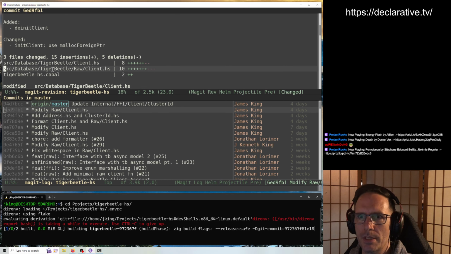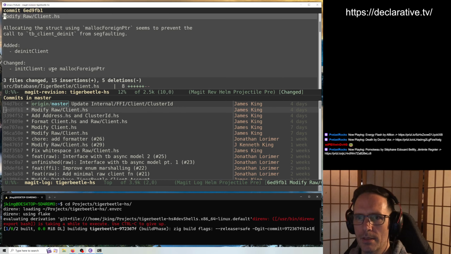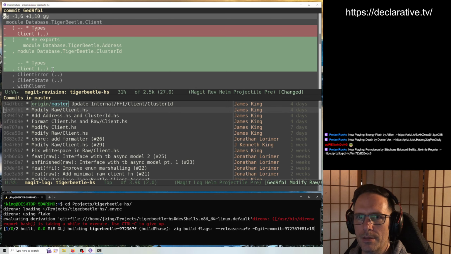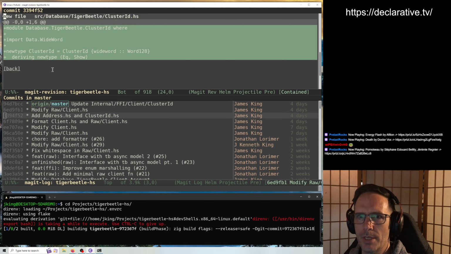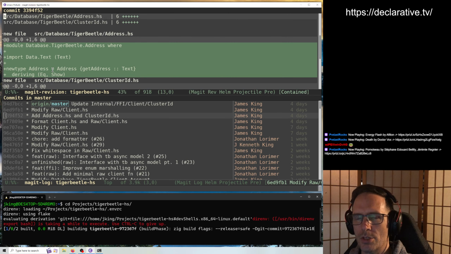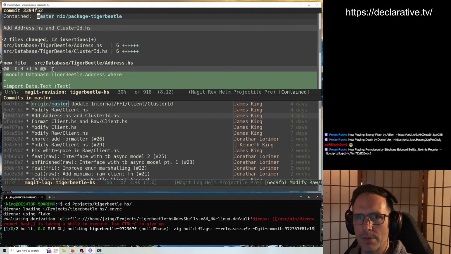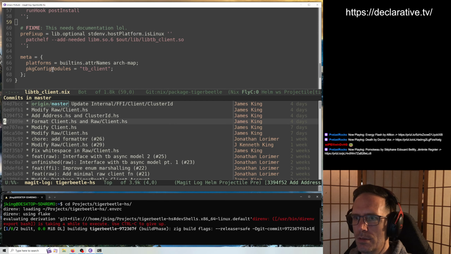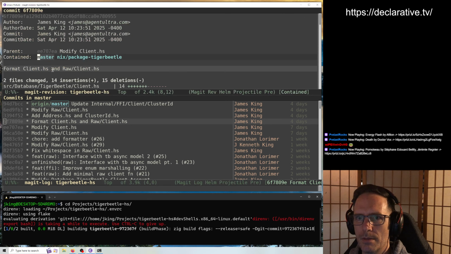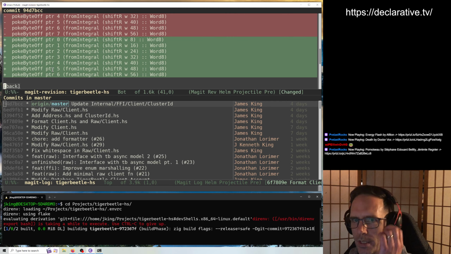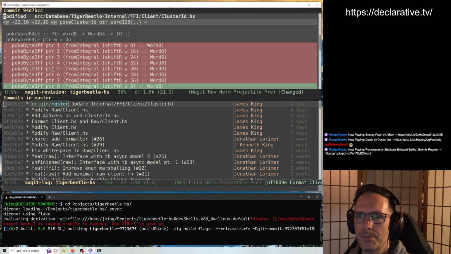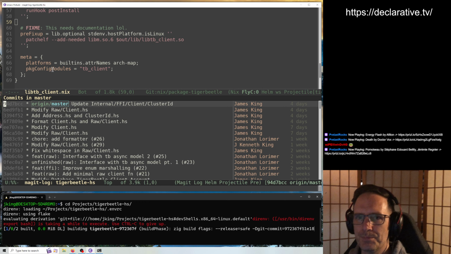Now, we just did a little bit of cleanup on the client there and added the address and cluster ID modules. So we moved those up because they're going to be shared a little bit with the raw layer, maybe even the high level client interface. And that's just a format commit. And then cluster ID, we just fixed the cluster ID here. Some of the byte offsets were just wrong. So that should be all good now.